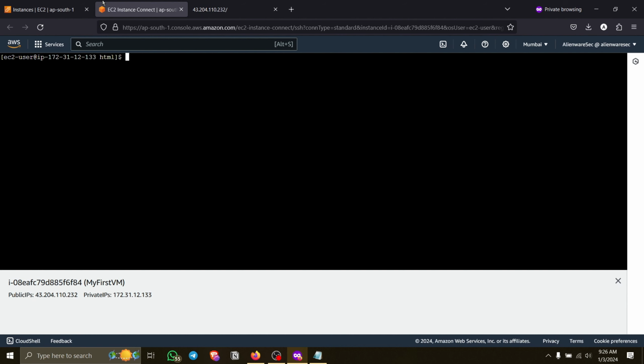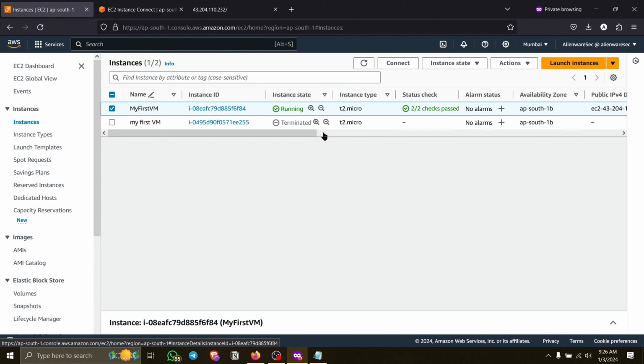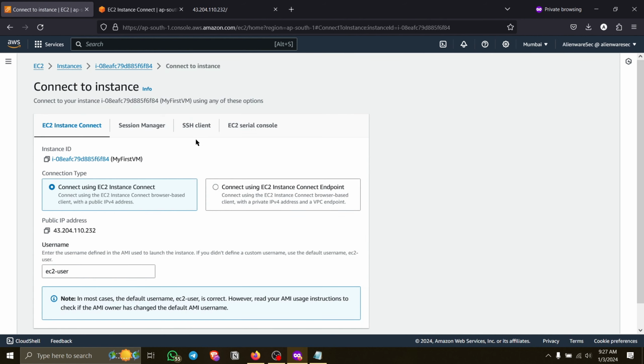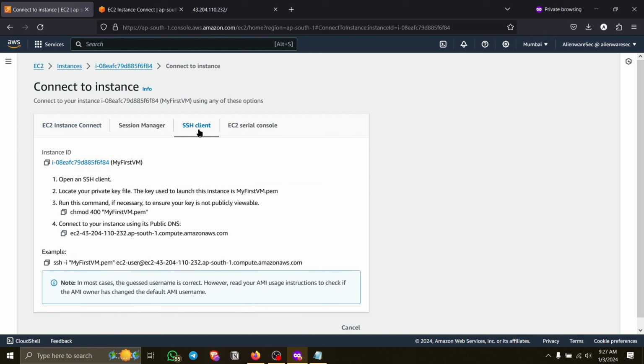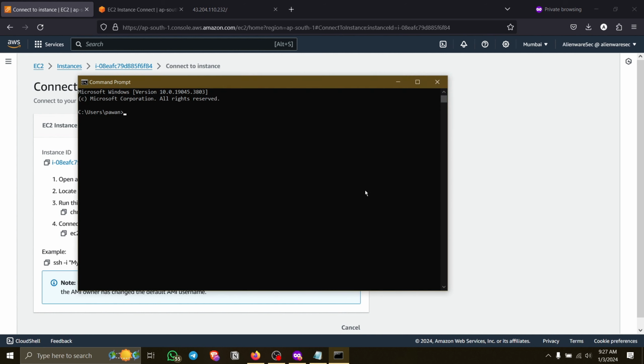Now you have understood how to connect with Amazon Instance Connect. You can connect through the web browser. Now if you want to do it from SSH, go to SSH client. It will tell you everything, to be honest, but for the sake of ease, I'll tell you guys how to do that. Just open command prompt.